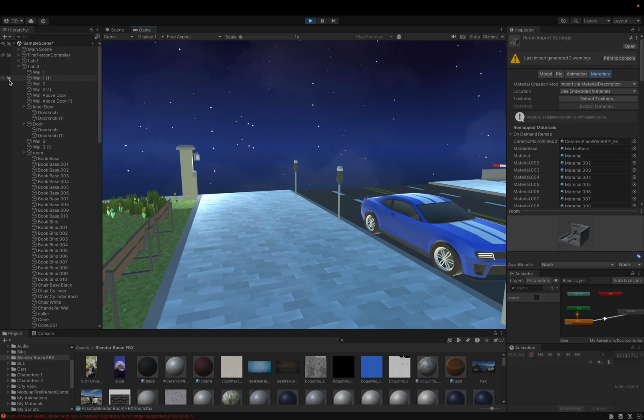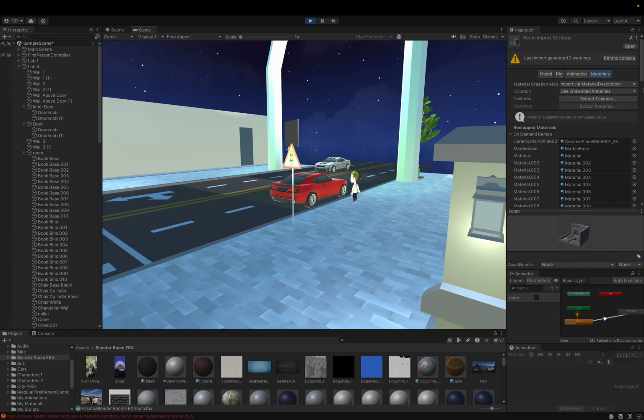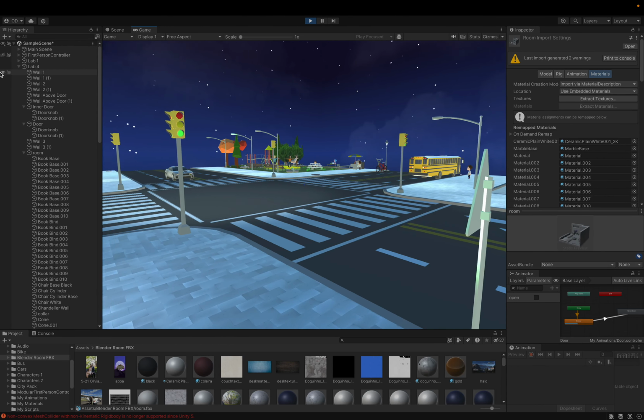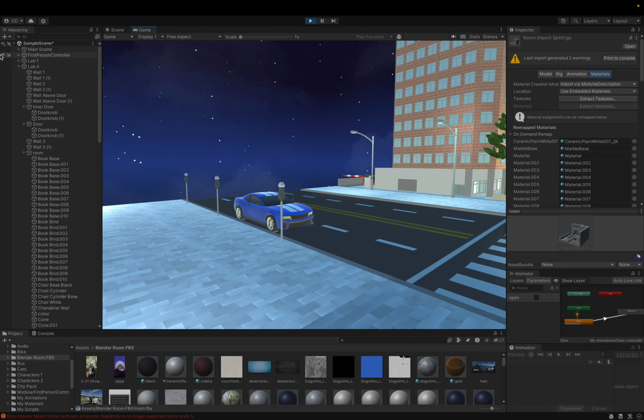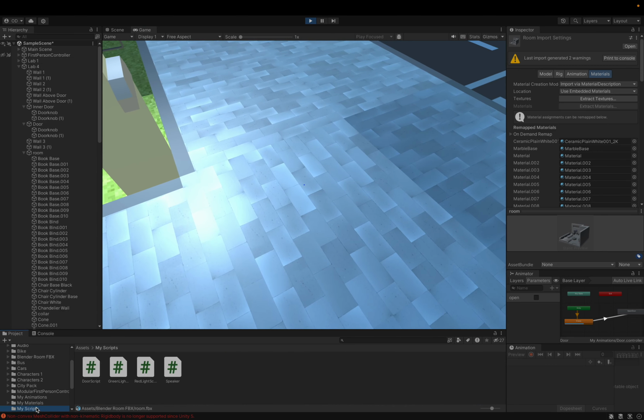You can see that the red light is on. Oh, just turned off. It's very faint. While that's off, you can see that the green lights are on. So I did have to do some scripting for that, and you can see all my scripts will be located down here.